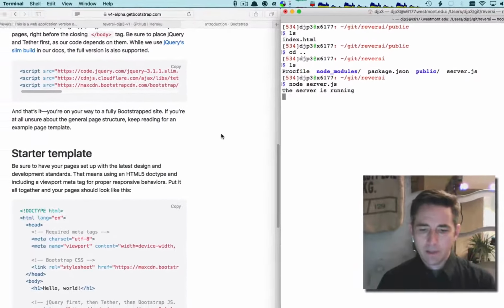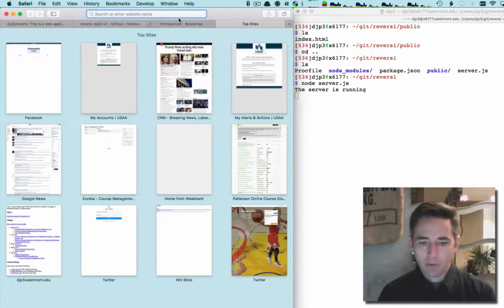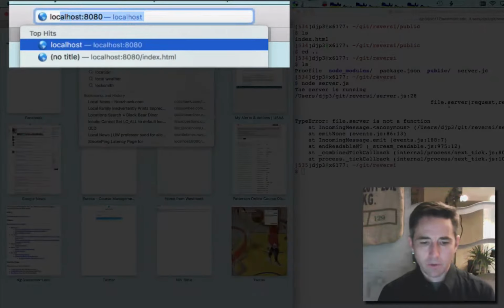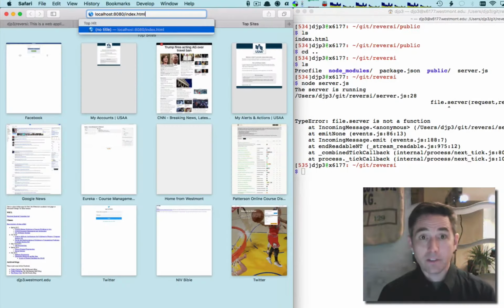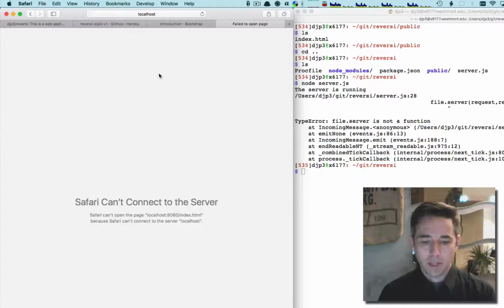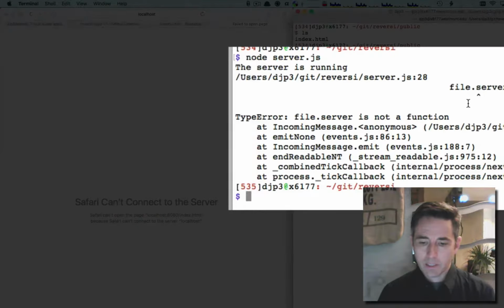It's running. And so now if I open up a new tab on my local machine, I can type localhost 8080/index.html, and this is going to connect to the node server running on my local machine. It's then going to deliver to my browser the index.html file that's also on my local machine. And it didn't connect because I had some kind of problem here in my code.